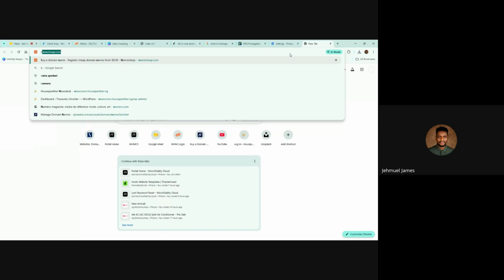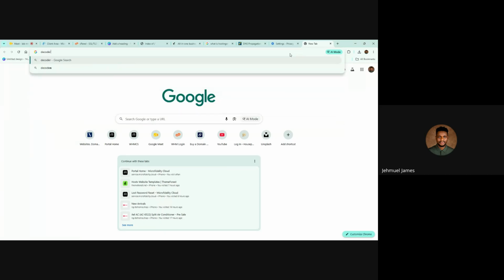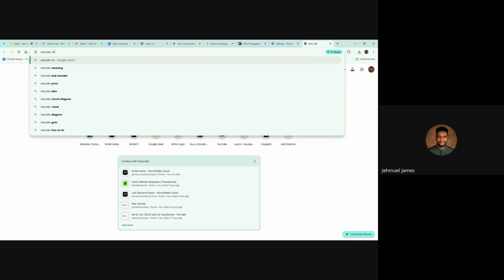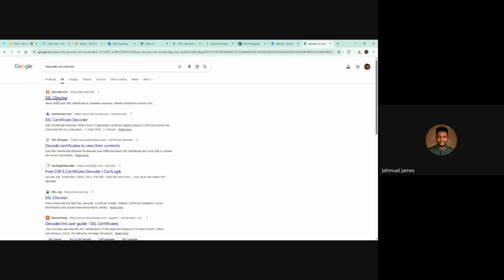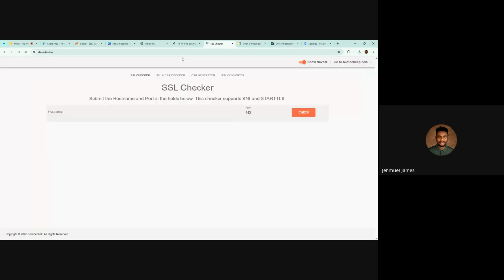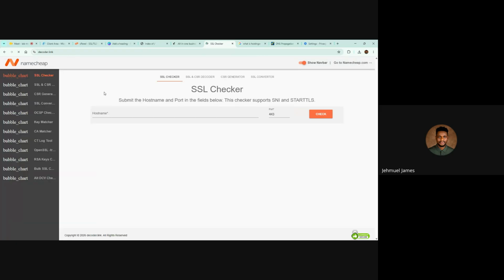Now, an alternative way to do this is to come here and say decoder SSL checker. Once you do this, it brings you to this decoder.link. Let's click on it. We want to verify if that SSL actually installed, or if we have to wait for a couple minutes or a couple hours. Now it's asking you host name, which simply means what is the domain you want to check. I think the site is still loading. Let's give it a while.